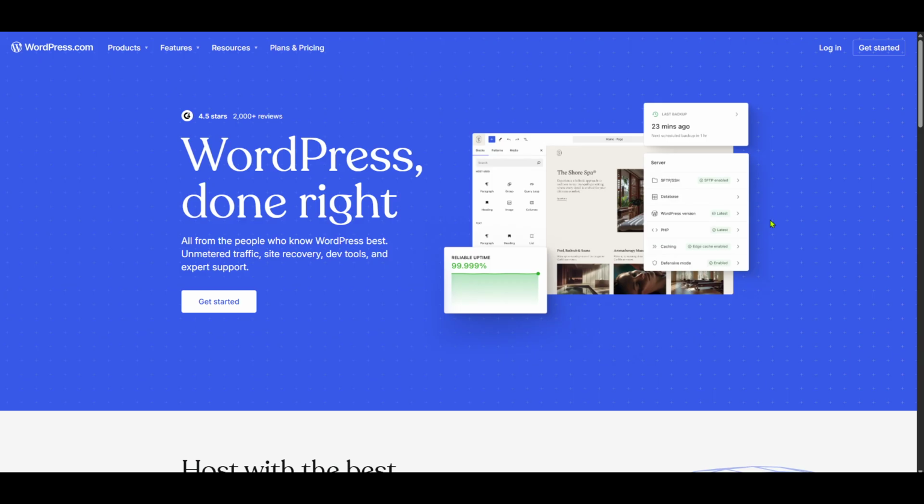First things first, you need to head over to wordpress.com. This is where all the magic happens when it comes to managing your website. So, open your preferred web browser and navigate to wordpress.com. If you're not logged in, simply click on the Login button, which you'll find at the top right of the page. Enter your credentials to gain access to your WordPress account. If you've forgotten your password, there are options available to help you retrieve or reset it, which is quite handy.